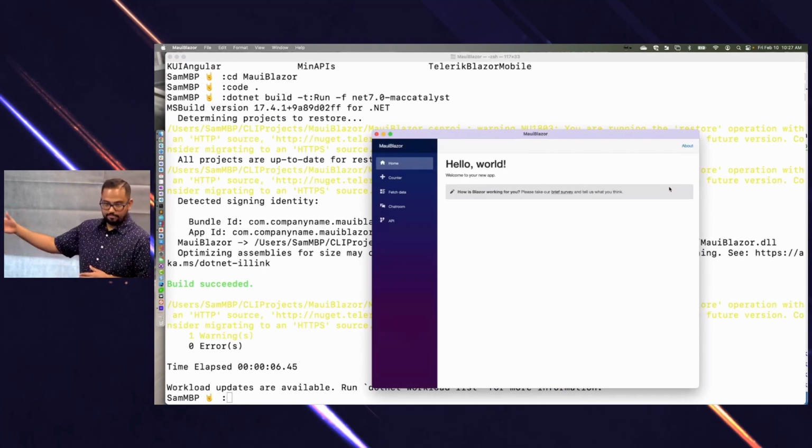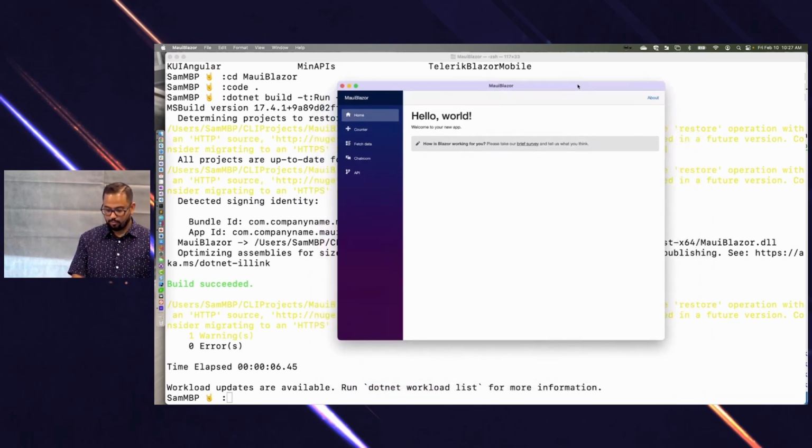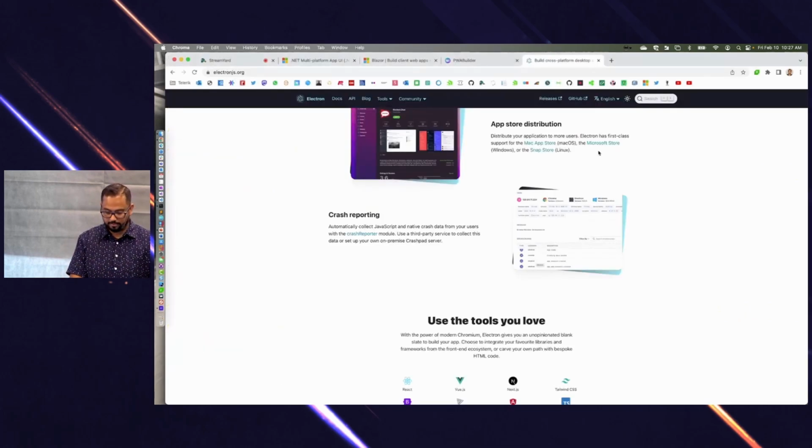MAUI inside of, or Blazor inside of MAUI, running on desktop. So we have seen this for a while, but all of this UI is essentially driven by Blazor. So just to prove a point that we can truly reuse web code, web UI, and web components inside of native desktop applications, let me show you something really quick here.